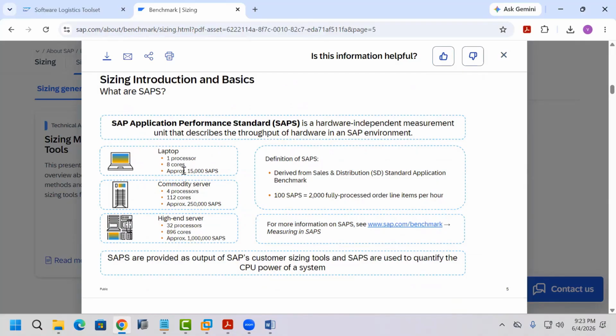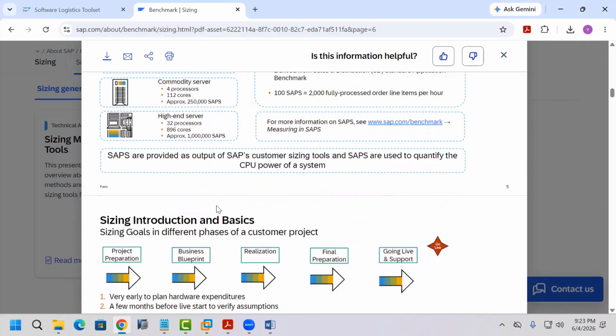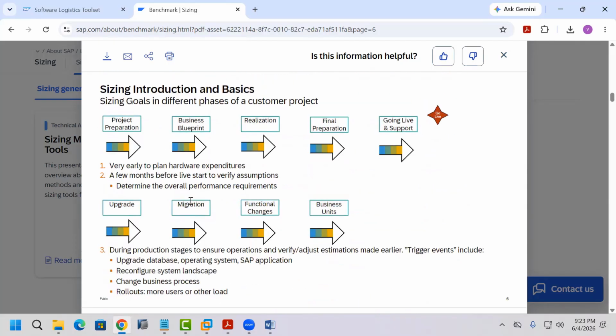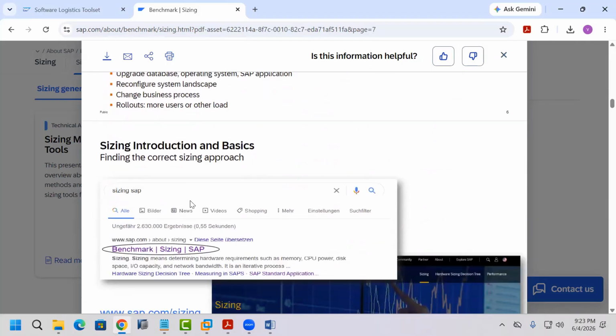Laptop, one processor, 8 processors, approximately like this. Definition of SAP, sales and distribution, like that. So like this, you get a server. This is a laptop. This is a server. This is a high-end server. Like that, you want to plan sizing.